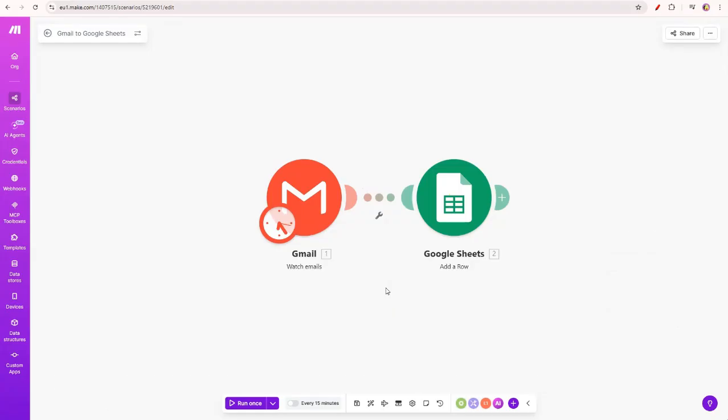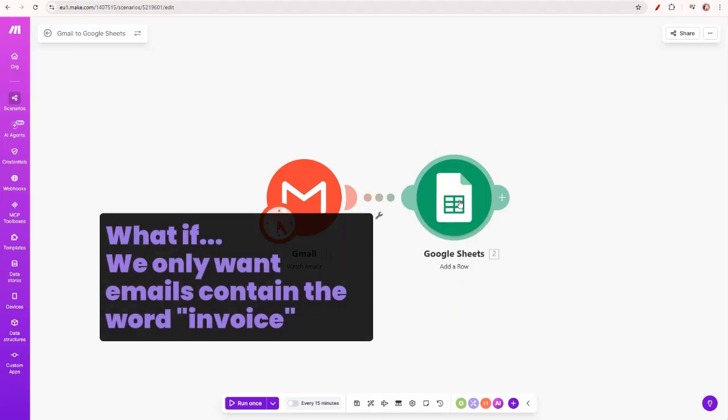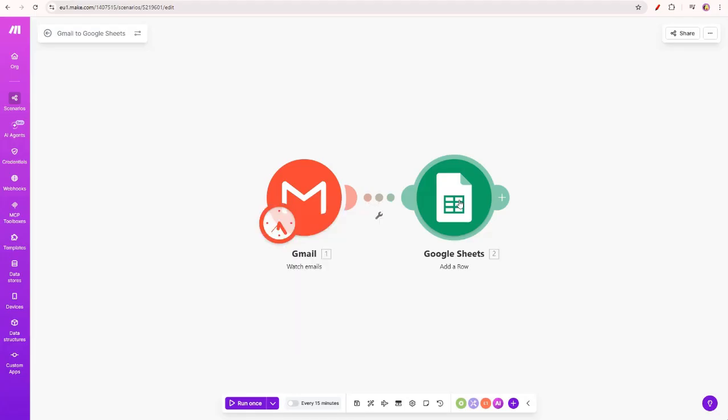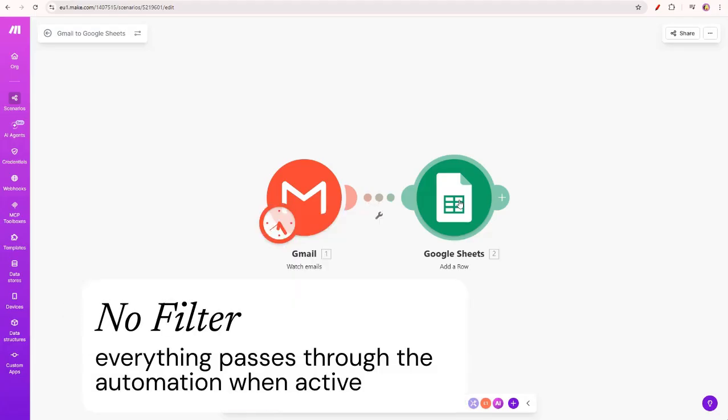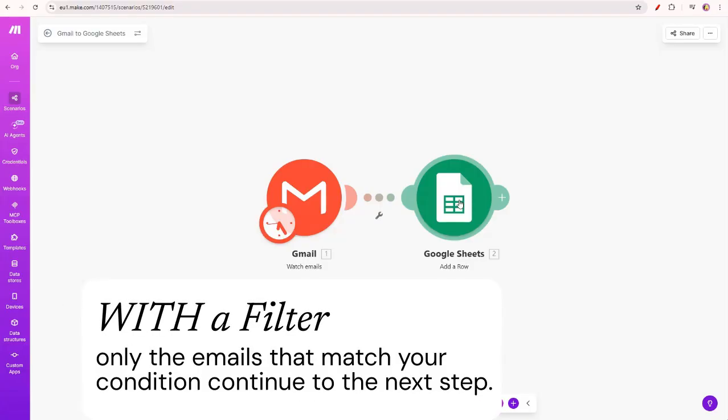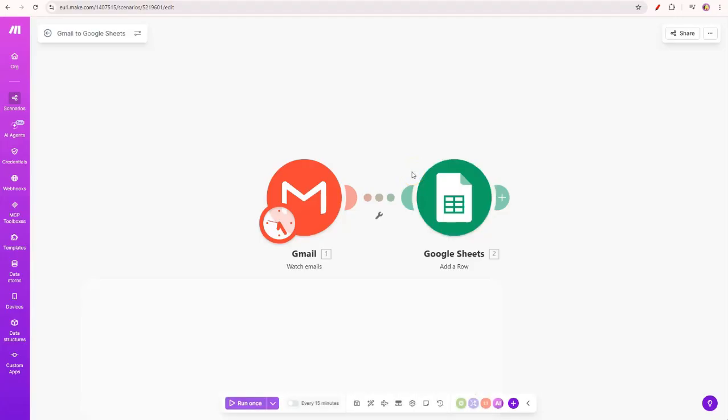Why do you think we need to add a filter? Right now, my scenario logs every single email that arrives into Google Sheet. You can see the second module to log a row onto Google Sheet. But what if I only want to log emails that contain the word invoice? That's where a filter comes in. Without a filter, everything passes through. With a filter, only the emails that match your condition continue to the next step.